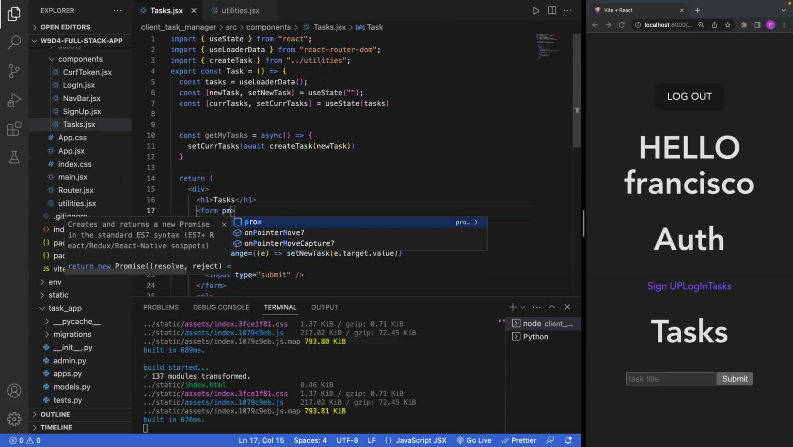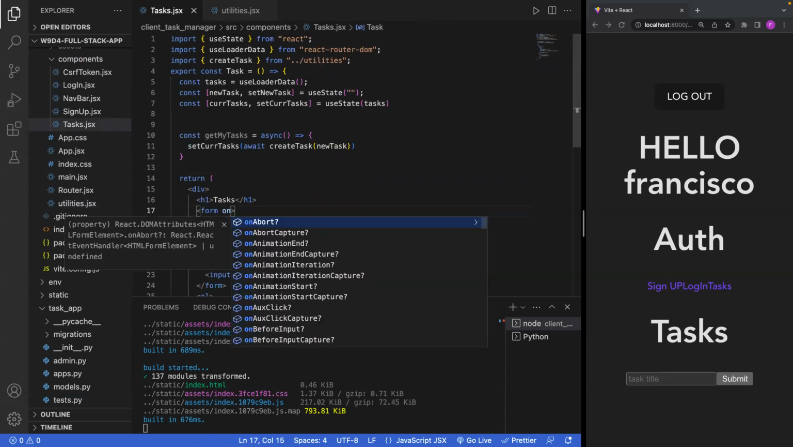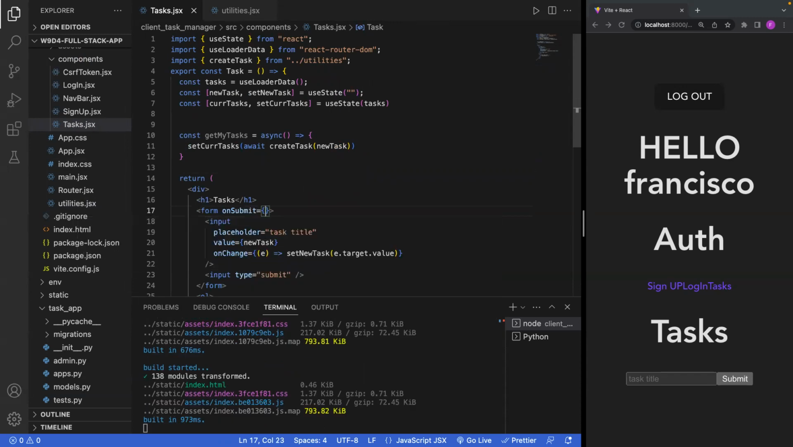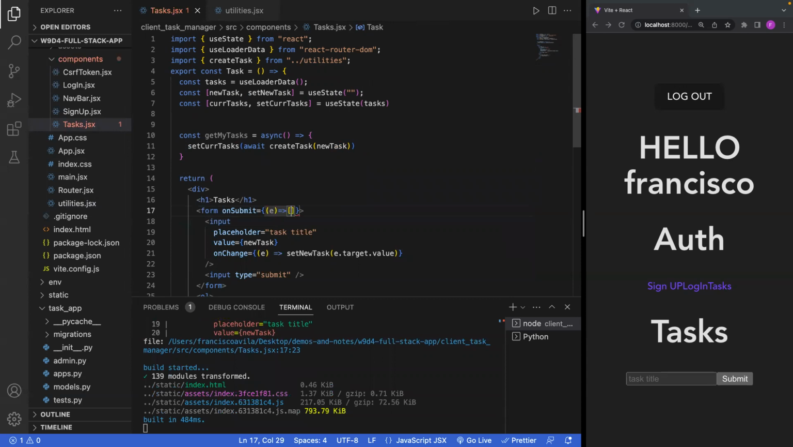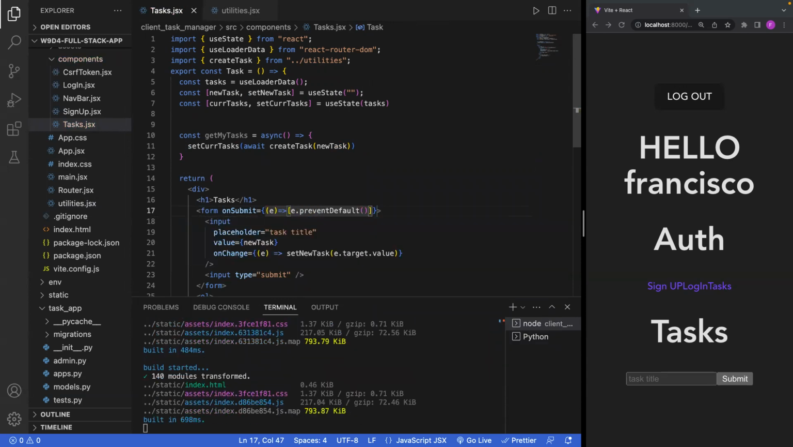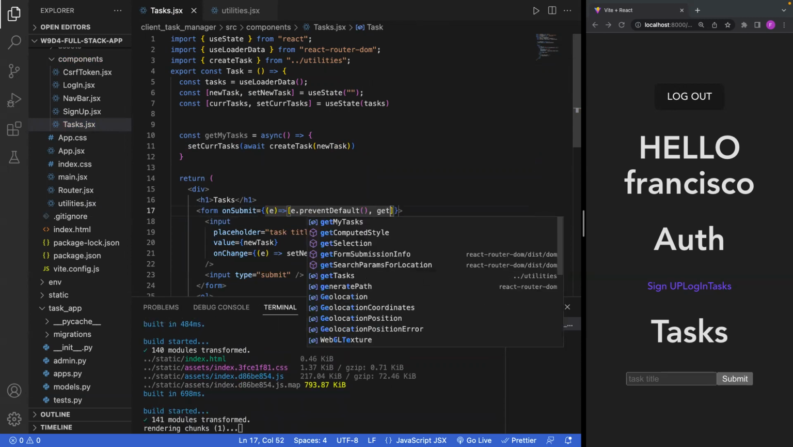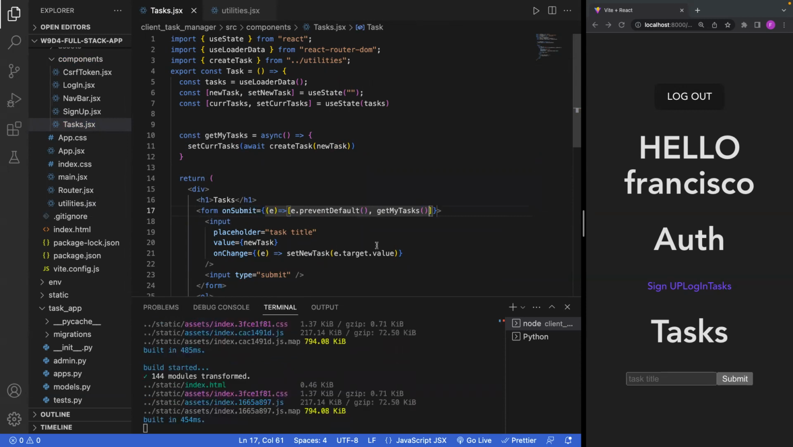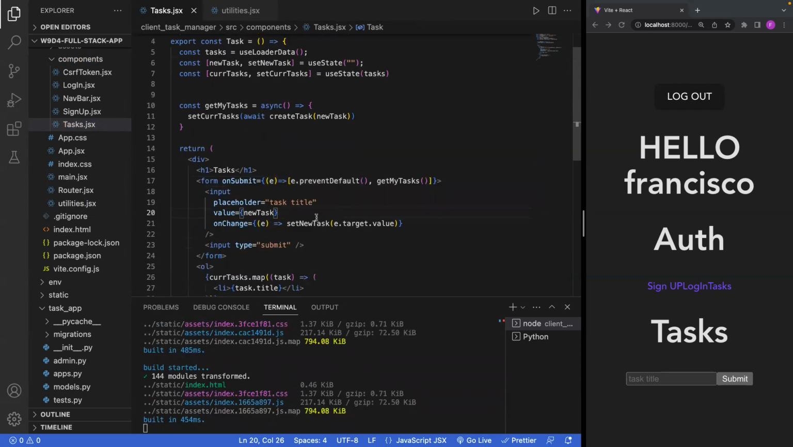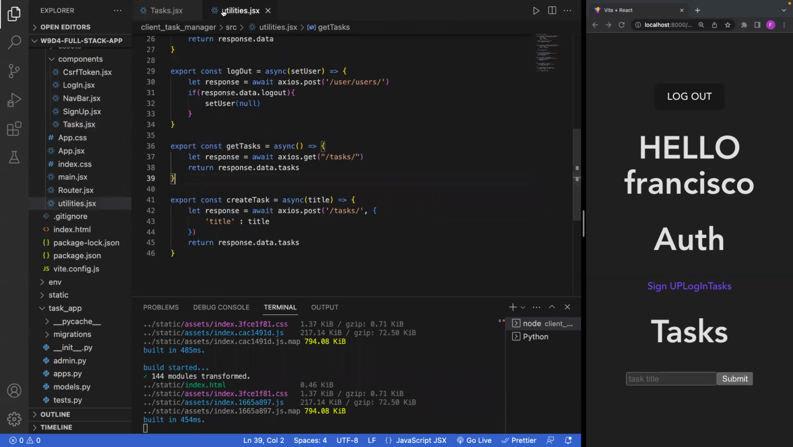And so now we have our tasks. And on this form, well, now I just want the onSubmit method to take in an event. And then the first thing that I want is I want to prevent the default behavior. And then I want to get my tasks. Okay. Have all of that information.